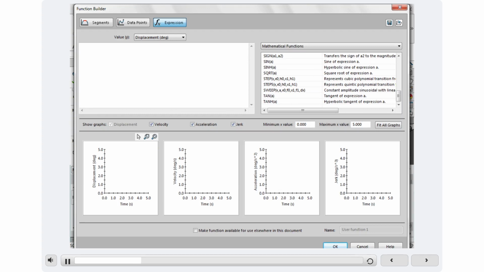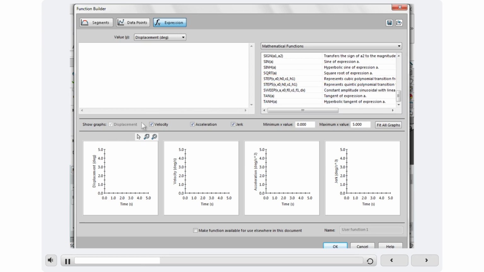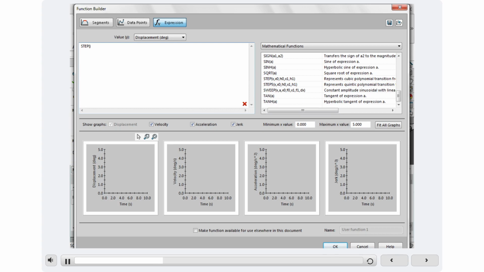The Function Builder window appears. In Function Builder, make sure Expression is selected. Ensure that Mathematical Functions is selected as the input type. Double-click on Step function to insert it. We now need to add parameters in the step function. Modify the added functional expression to read step(time, 0, 0, 1, 90). This will have the effect of rotating the latch from 0 to 90 degrees over time 0 to 1 seconds.